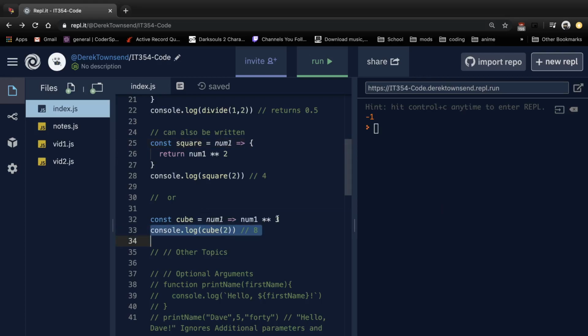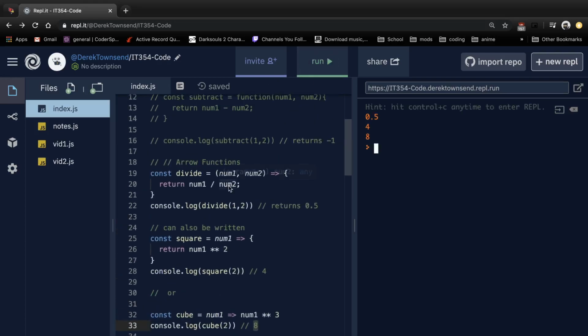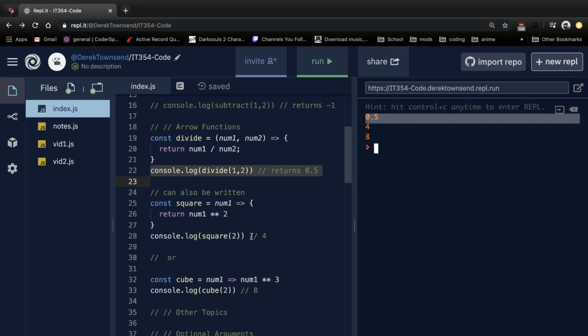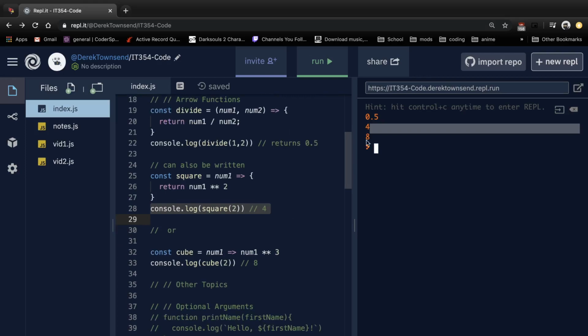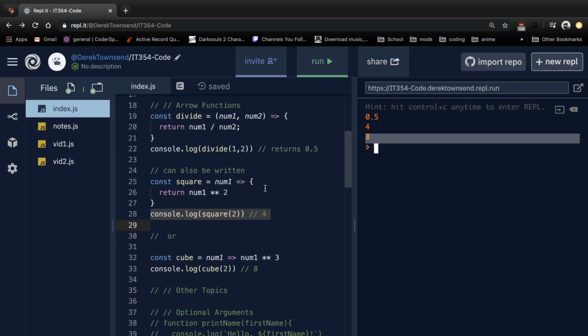This will cube the value, so 2 to the third power here, and we'll return 8. So let's run these. Let's select this one first. All right, divide should return 0.05. Then we have square. This returns 4. And cube returns 8. When we're cubing 2, it returns 8.